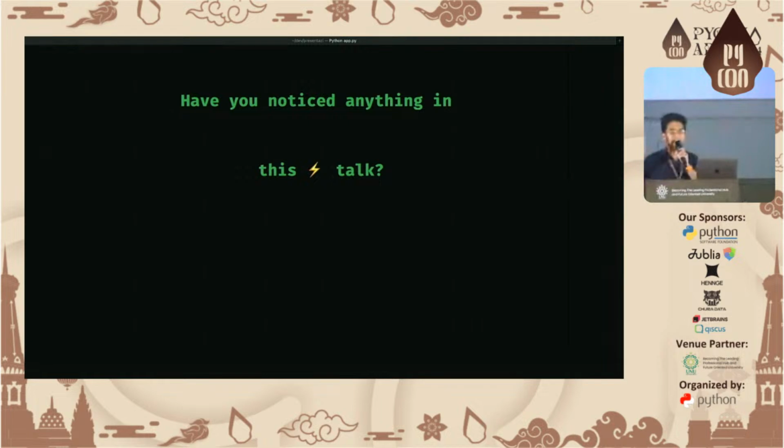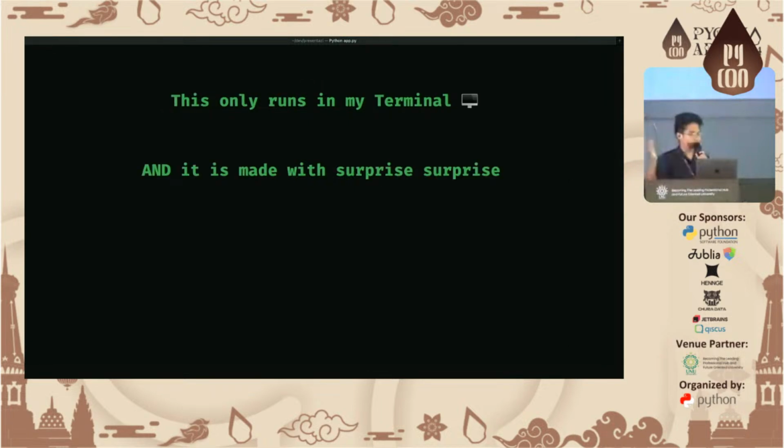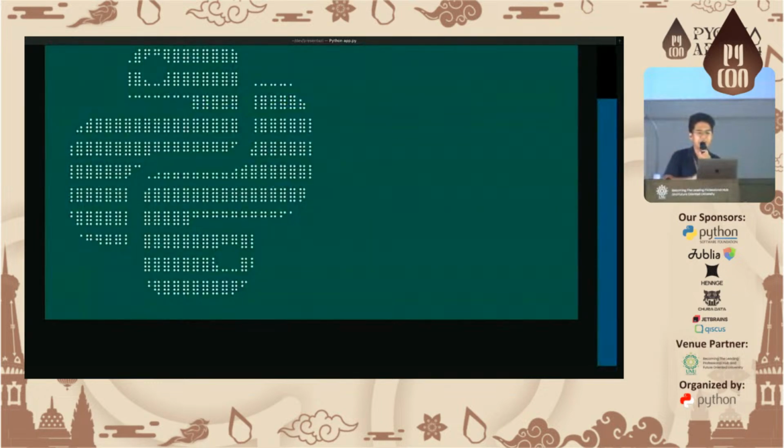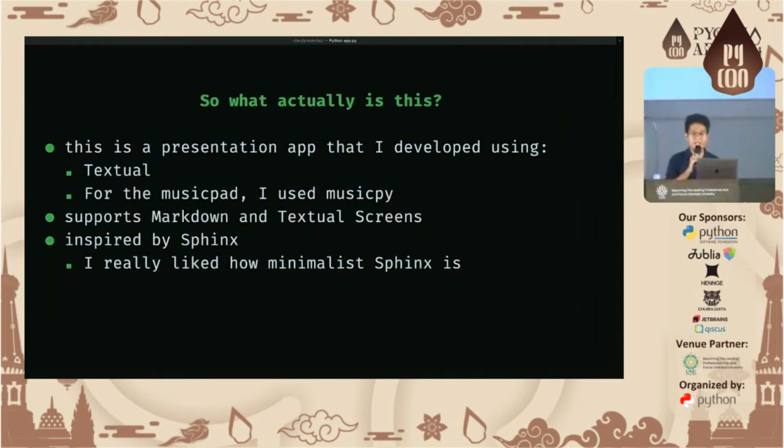Have you noticed anything in the sound? This only runs on my terminal, and it's made with pure Python. So what actually is this? This is a presentation app that I developed using Textual, and for the music file, I used a music file. This supports Markdown and Textual strings, and it's actually inspired by Sphinx.